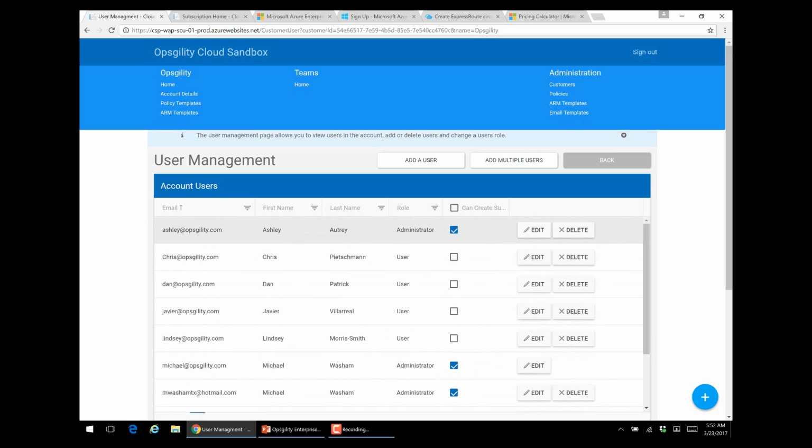Some of them are administrators, some of them are users. These are the people that have access to your Opsgility Cloud Sandbox. We can add multiple users, or we can add an individual user.